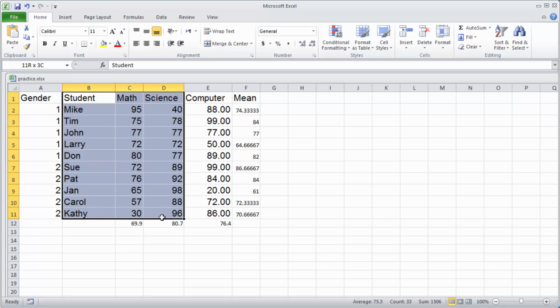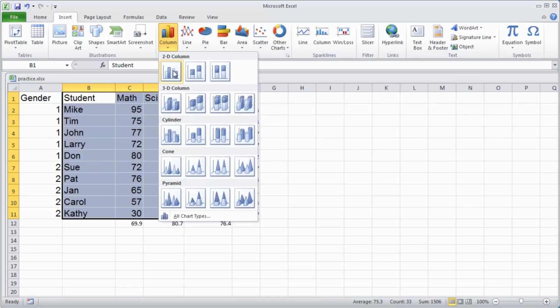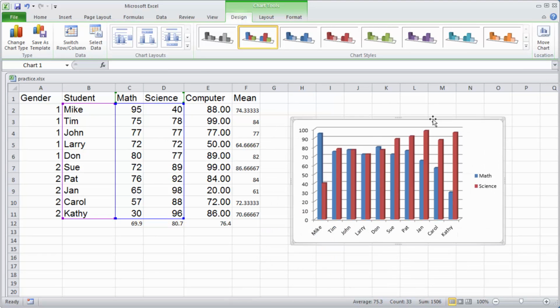So this way I highlight, as you see here, from here, which is the cell B1, to this cell, which is D11. So all these cells are selected, and then I go insert, and then I choose a column chart. I can use a 2D or a 3D, and this is going to give me the chart that compares the students' scores in math and science.